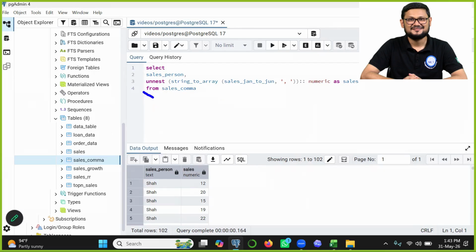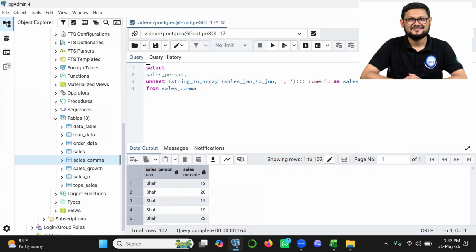I'll solve the problem using a CTE. So I'll write WITH and give it a name. It will be C1 AS. I'll enclose it within round parentheses. If I write select asterisk from C1, I will have the same result.